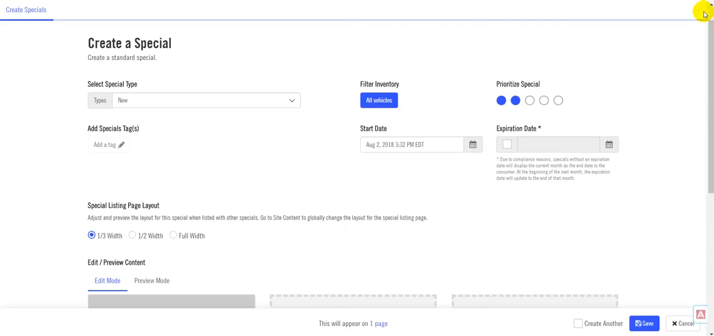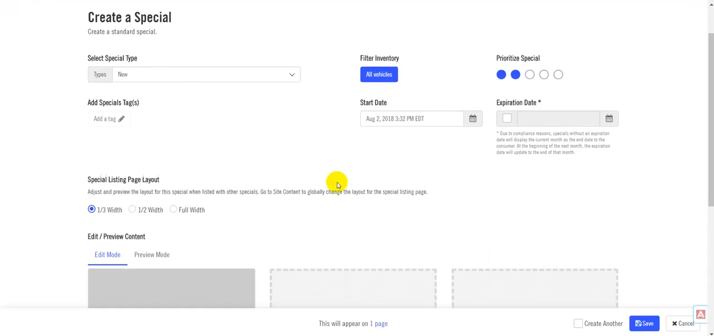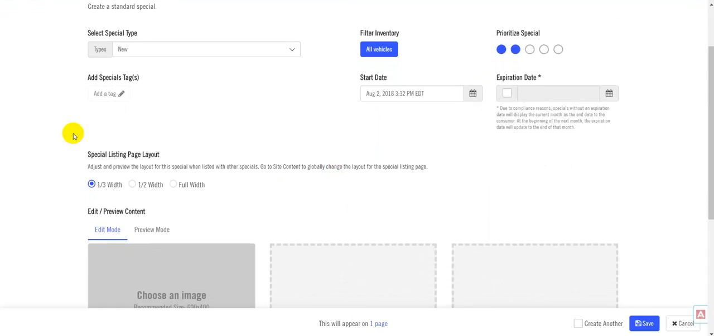Once you click add and continue to build a special, if you scroll a little bit further, there's one thing I do want to touch on, which is the specials tag. So if you did create one special and you want multiple vehicles to filter into the special, you can actually add tags to these vehicles.